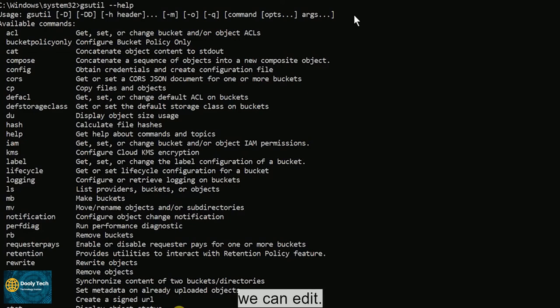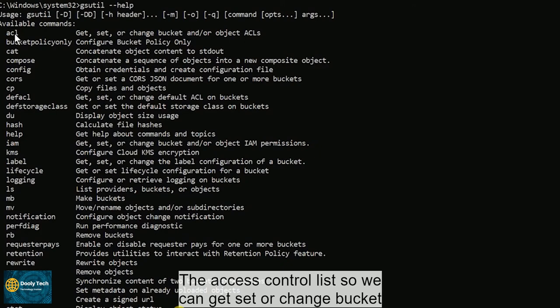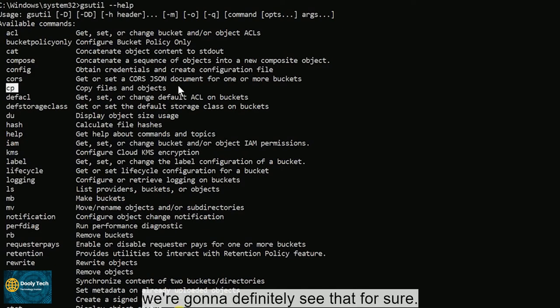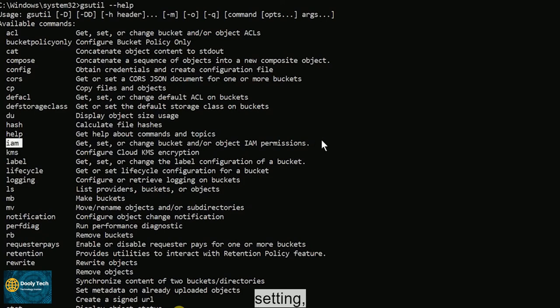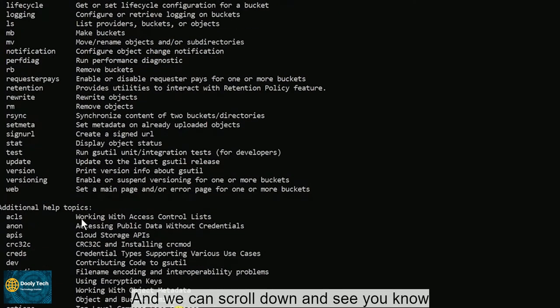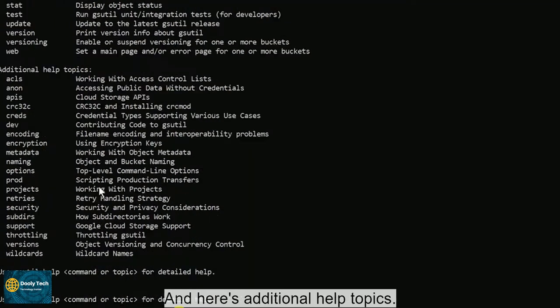Here's the ACL, the access control list, so we can get, set, or change bucket and object ACLs. CP copies files and objects, and we're definitely going to see that. IAM gets, sets, or changes bucket or object IAM permissions. We can scroll down and see other things we can do here, and here are additional help topics.